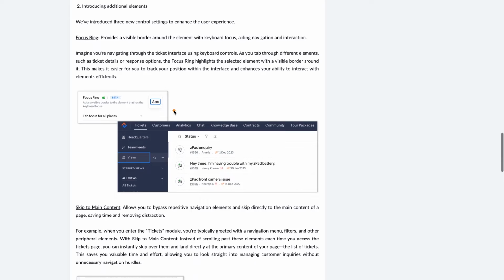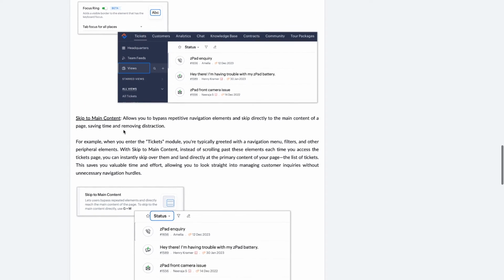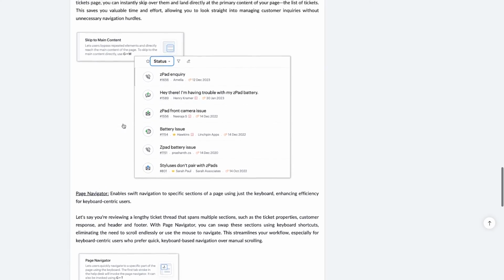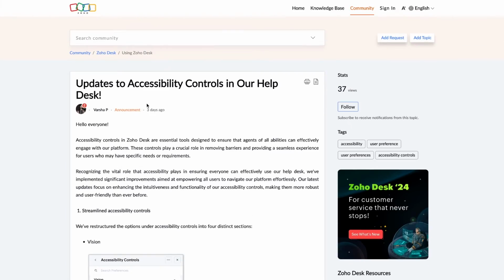Okay, so some reorganization there, and now you get this focus ring as well. So you have different accessibility enhancements that you can enable inside of Zoho. So nice to have those here as well.